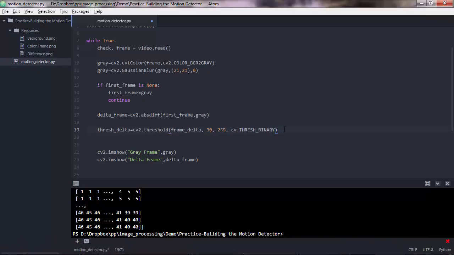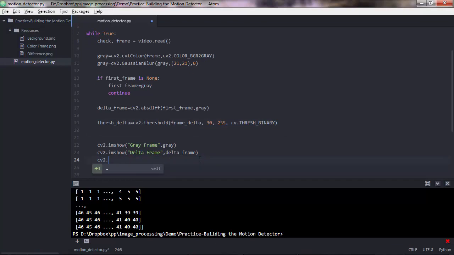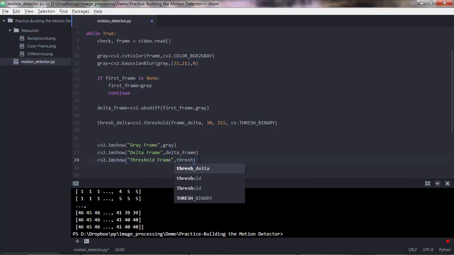Great. And now let's see how this thresh delta frame will look. cv2.imshow, Threshold Frame, thresh_delta. Great. Let's see.